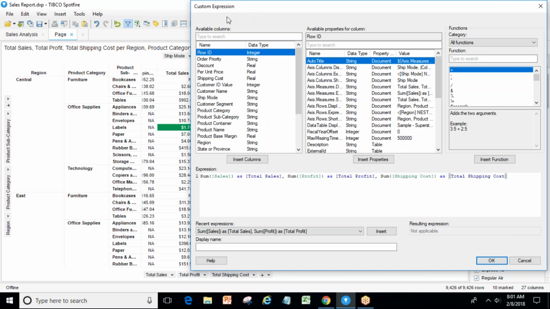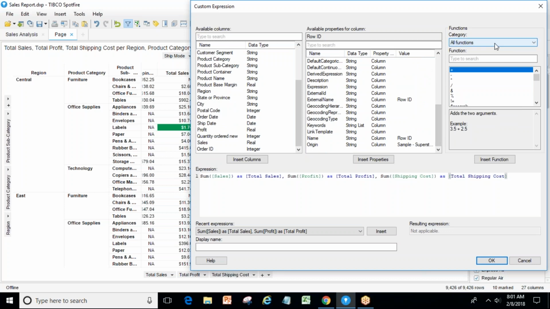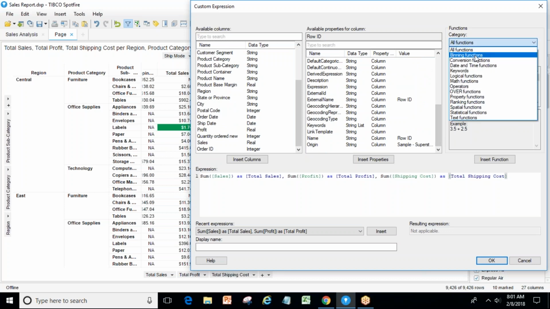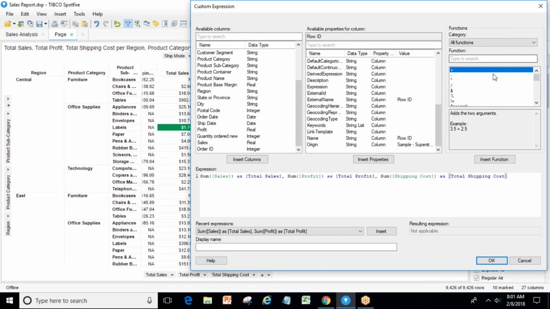I told you when we were working on the limit details expression, please get familiar with this view, it will come with different names. That time it came as limit data using expression. Here it is coming as custom expression. It will also come as calculated column. So it will come with different names, but the complete view is the same. Here you have the columns, here you have the properties, and here you have all the functions available in Spotfire.